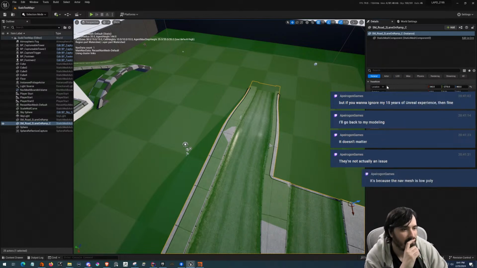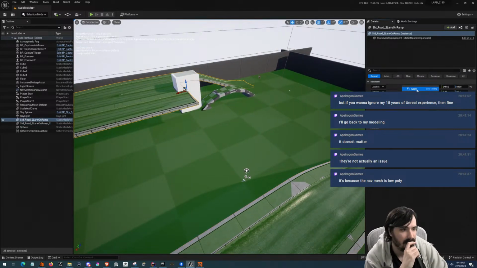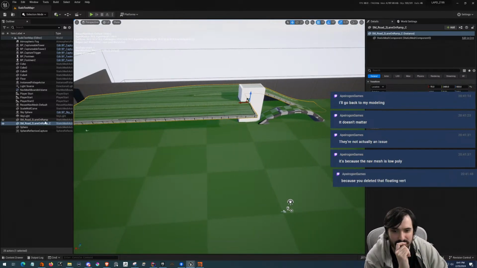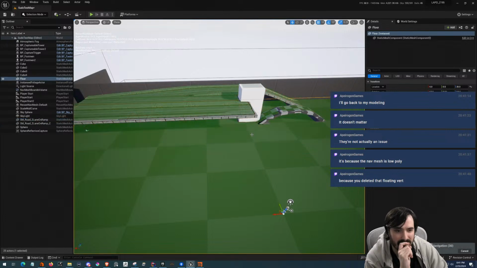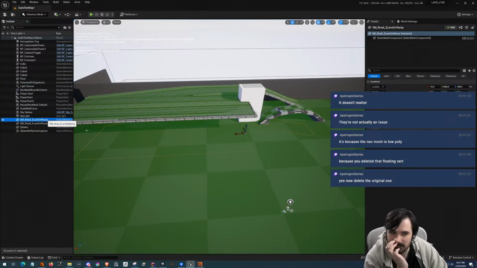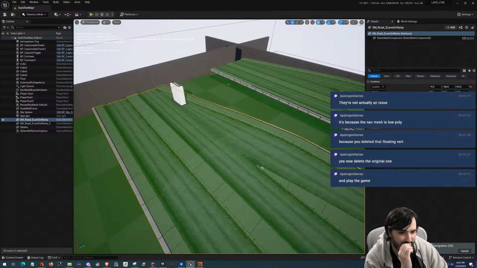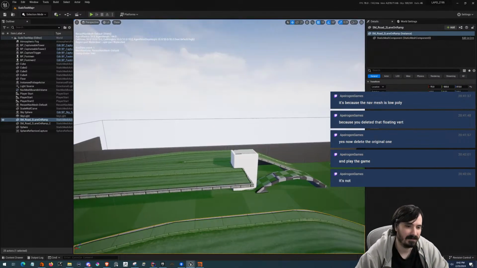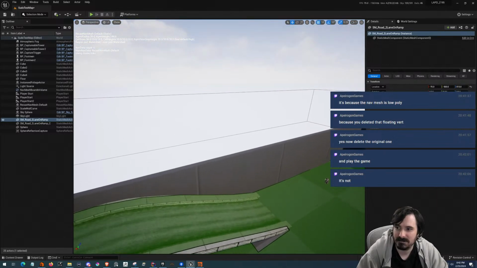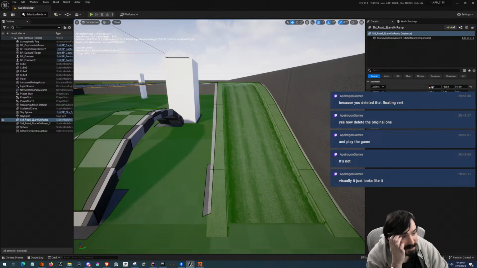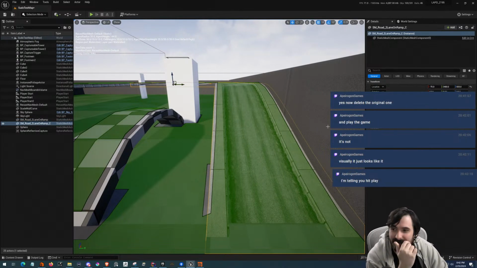Why do we care? If I wanted to do it exactly the same, I could just do this. Wait, no, this is the wrong one. This is the right one. There, they're on top of each other. They're in the exact same spot. It's still a problem. The location is exactly the same.